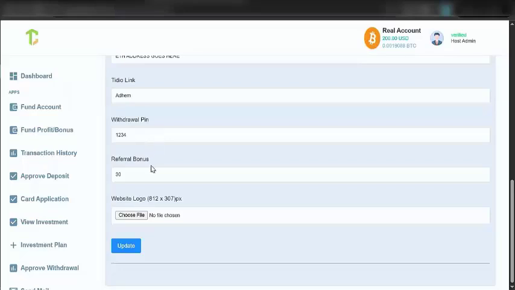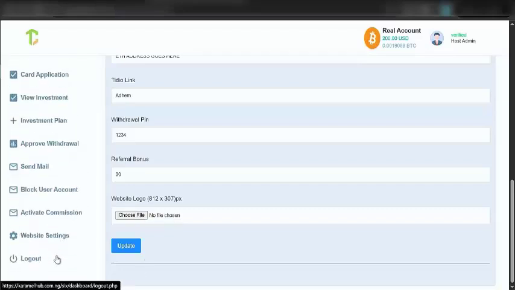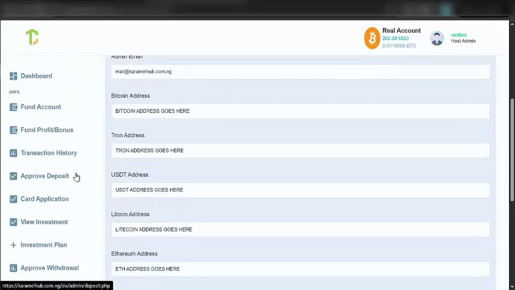You also have referral bonus. It runs a referral package, so whoever you have referred, you get a bonus also. Then you can also upload your website logo from the admin dashboard. Okay, so this is it for the admin dashboard and the features of the admin dashboard.